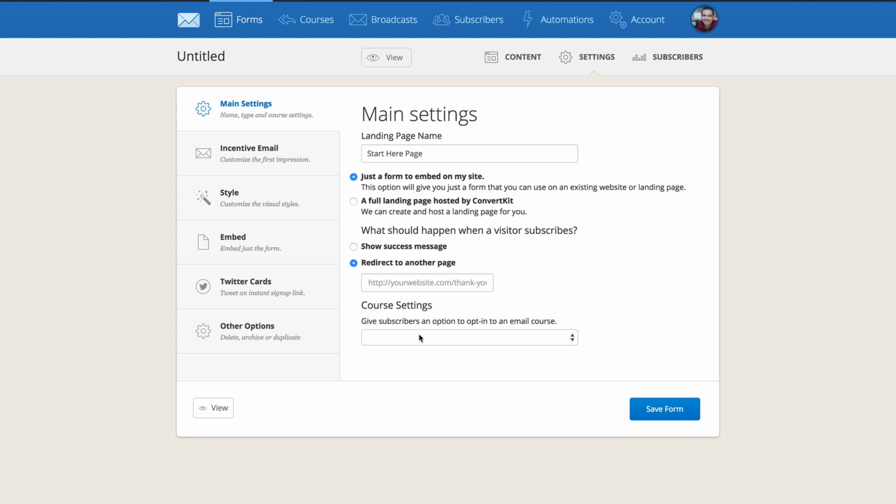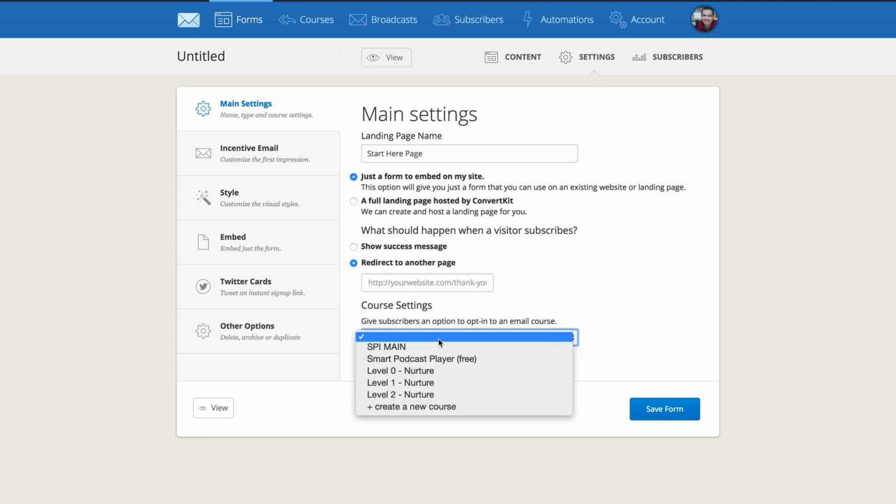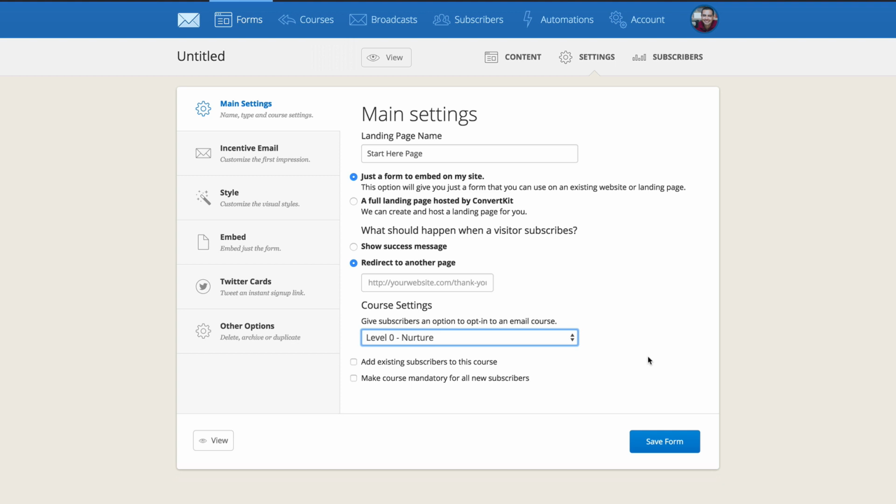So a course, by ConvertKit's definition, is essentially a sequence of emails that you've set up. And I have a number of those already set up. I'll show you those in just a second. But when you set those up, those become options here. So when people subscribe through this form, I want them to go into my level zero nurture list or course.